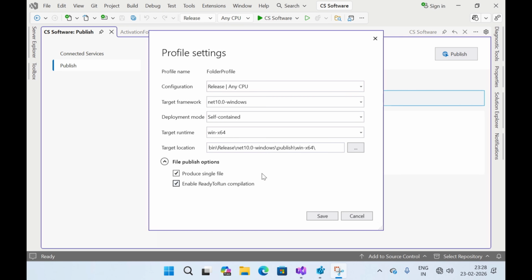Whatever code we have written in C# will first be converted into intermediate language, then it will be converted into machine language by the JIT, just-in-time compilation. This process is done before the app first runs if we check this one, so that the software will run fast when the app first runs, and click on Save.